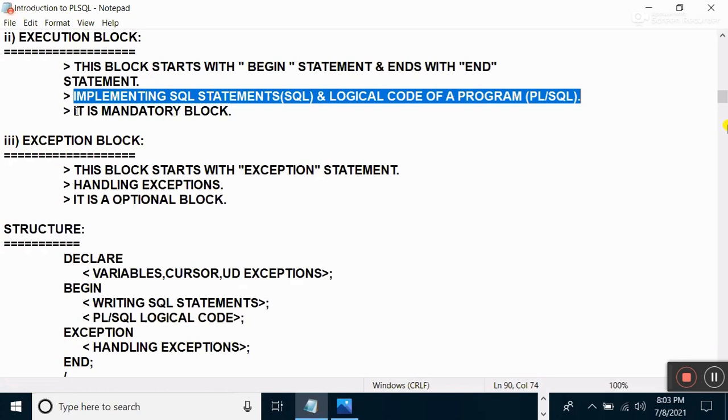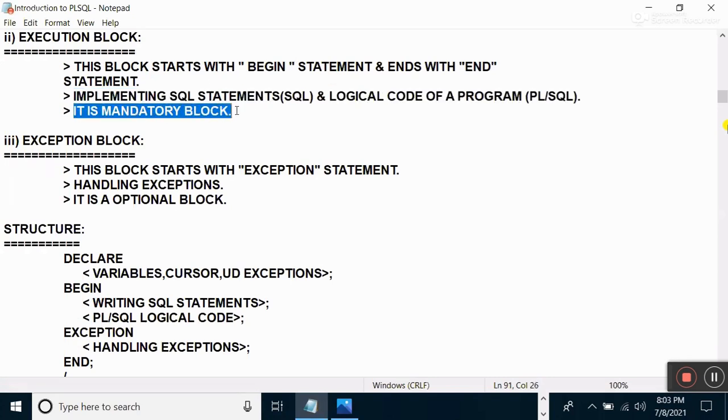And this execution block is a mandatory block. Compulsorily, we should use this execution block. Without this execution block, we can't write a program. So this is a mandatory block.